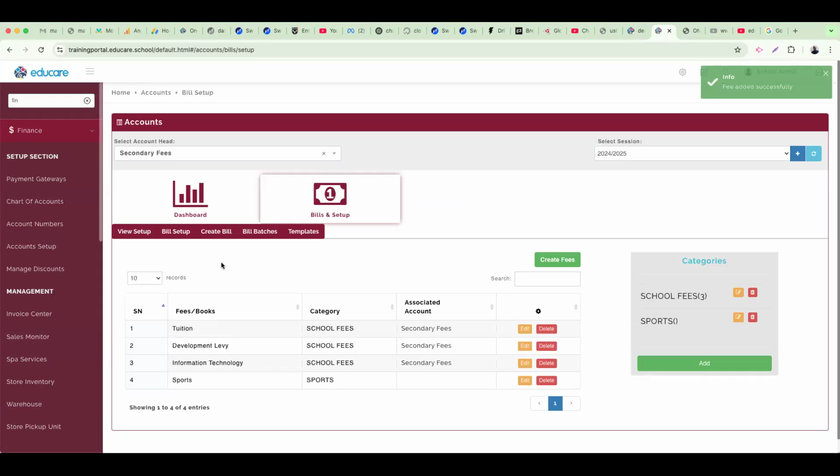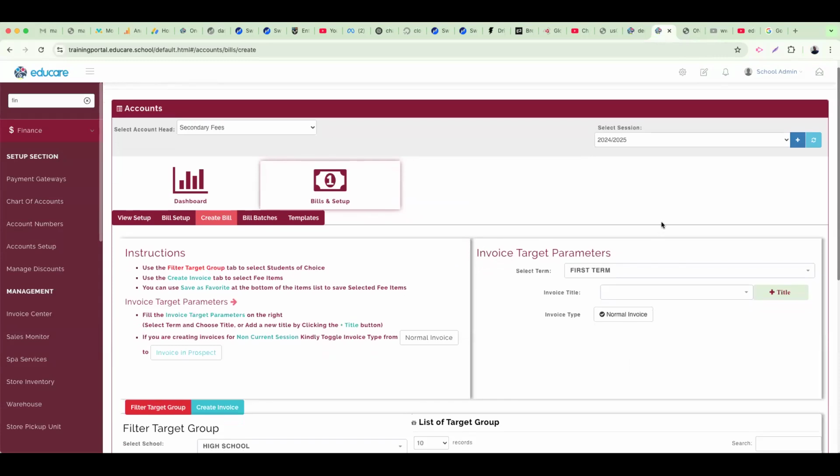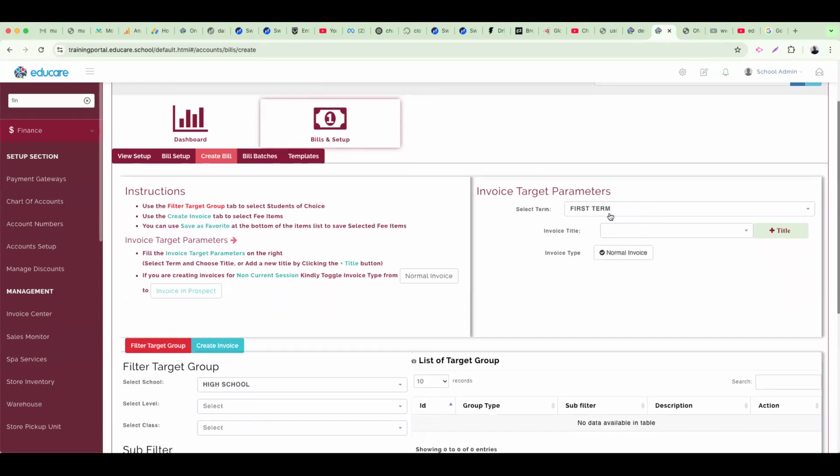So let's quickly create bills. I'm going to create a new bill. Here, this place is very important, so we pay attention because we are creating for the next term. So the term I'm creating for is first term.